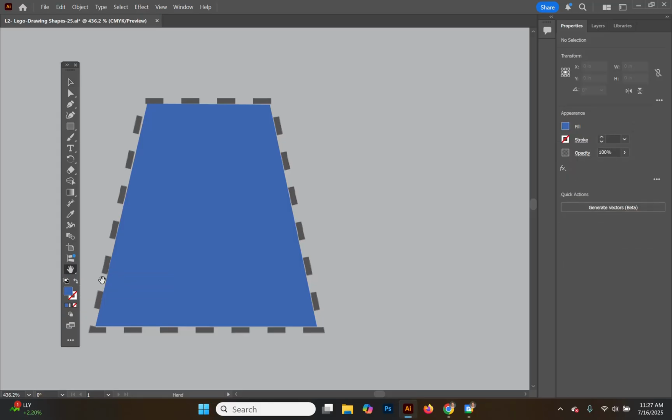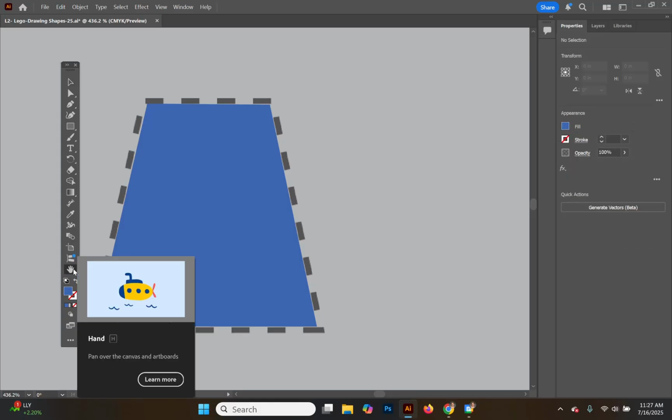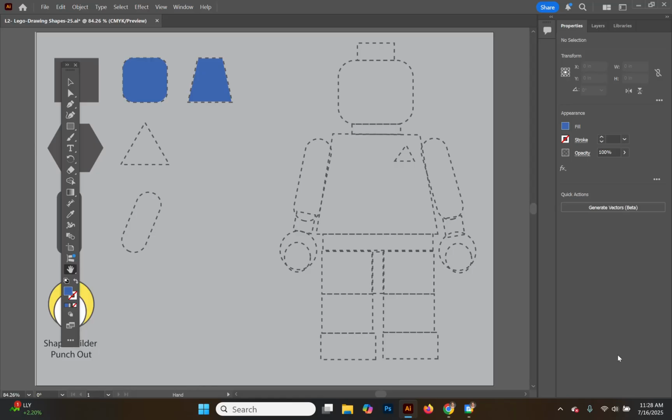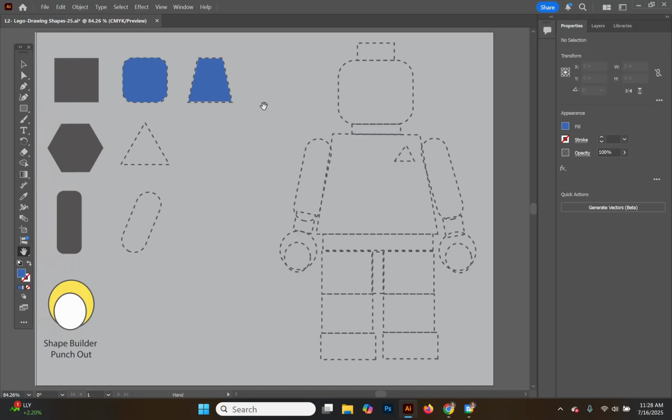Other little note, if you see, I'm switching back and forth between my little hand icon and my magnifying glass. If I double click on the hand, my screen goes back to full view. Nice. Okay. Other little goodie I'd like to show you.